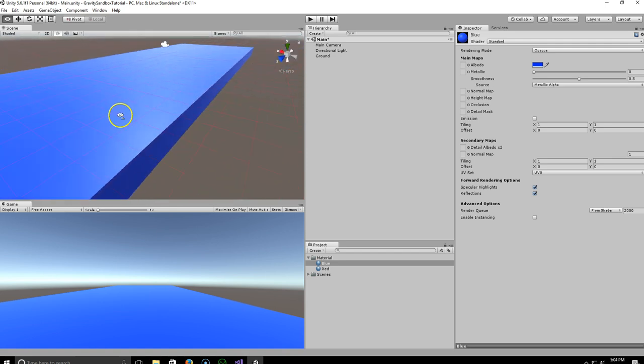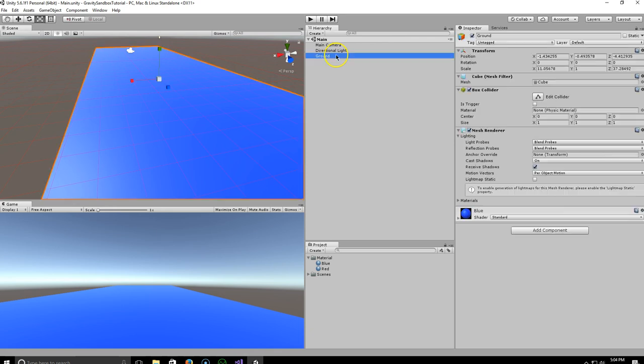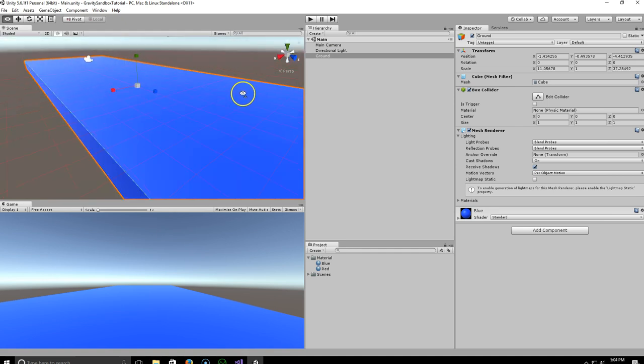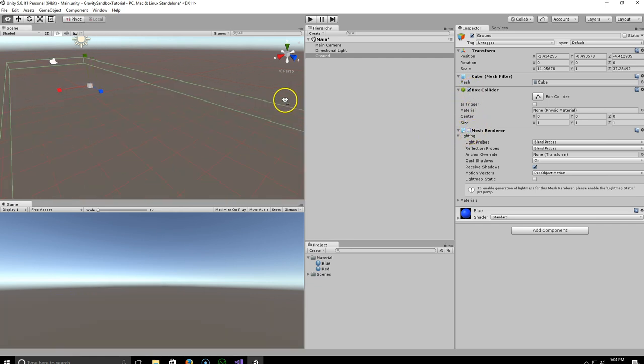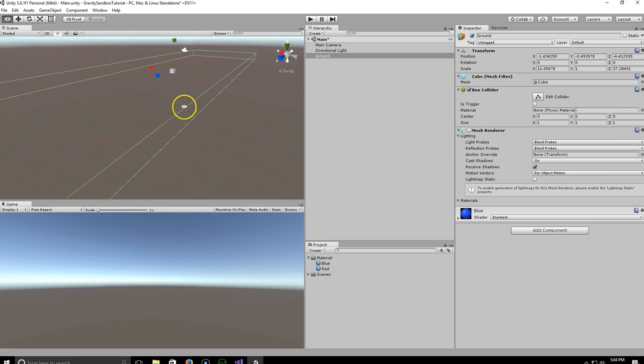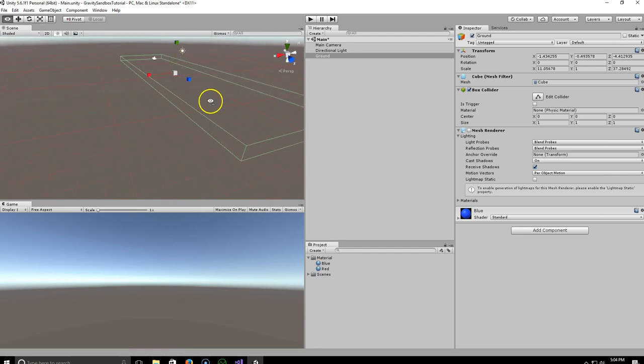Alright, so I want you to notice a few things about this first. Our ground box spawns with a couple things, the mesh renderer, which is what actually shows it. If we take that off, all we see is this green outline, and then it also spawns with the box collider. If we take the mesh renderer off, that's what this green outline is, it's the collider. Colliders are what actually give our objects geometry, something that the rest of the game can recognize.